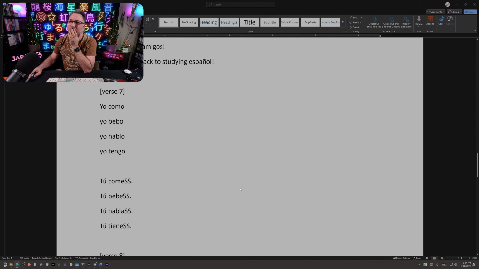Tú goes to S. Yo como, yo bebo, yo hablo, yo tengo. Tú comes, tú bebes, tú hablas, tú tienes. Él come, ella bebe, él habla, Jorge tiene. Nosotras bebemos, nosotras tenemos. Ellos comen, ellas beben, ustedes hablan, Jorge y María tienen.